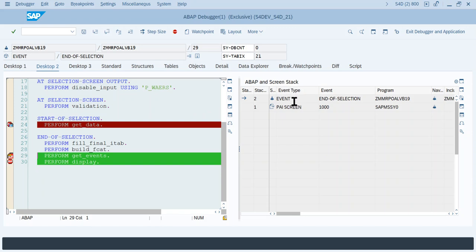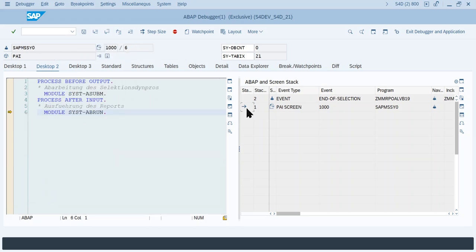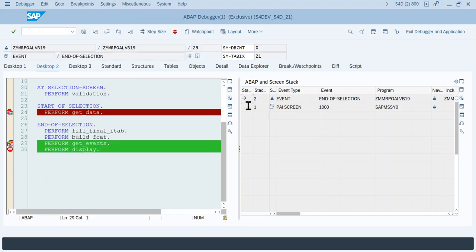You can see which function modules, subroutines or events have been executed. You can navigate. You can also navigate to the previous step by double clicking here. This is executed first and then this. It is a stack of what has been executed previously before this statement is executed. More useful when you debug the standard code.